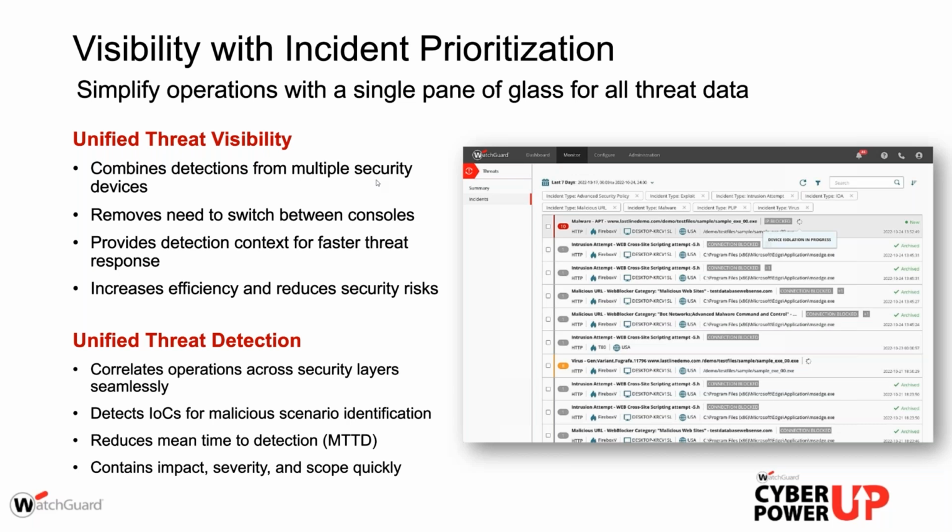We're going to be looking for indicators of compromise for malicious scenario identification, and we want to reduce that mean time to detection and remediation. The information that's going to be available will show you the impact, severity, and the scope extremely quickly. And you can see this on the right-hand side. So as an example, at the top, we can see what is scored as a 10 out of 10. It's a malware APT. It was detected by the Firebox, and then we can see it happening on the endpoint as well. So in this case, we are able to remediate either manually by going ahead and isolating the endpoint or potentially blocking that IP if I want to go into the Firebox itself.